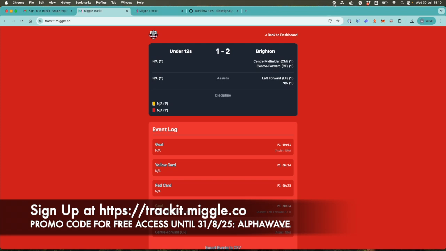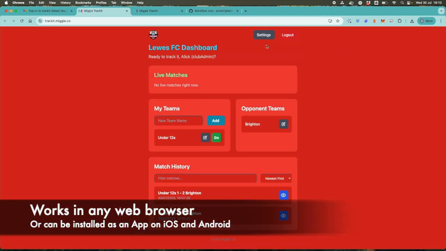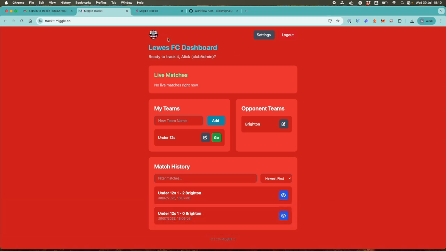You'll find that TrackIt works on all web browsers, and it can be installed as a progressive web app on iOS and Android devices, and can also be configured to send push notifications.